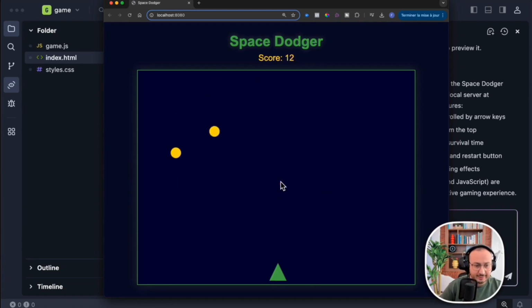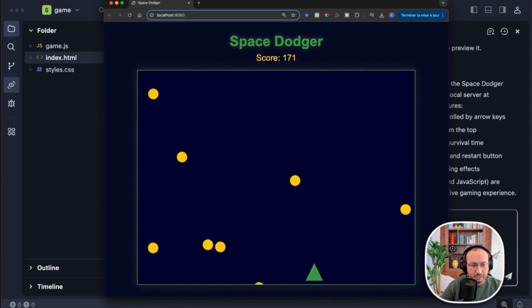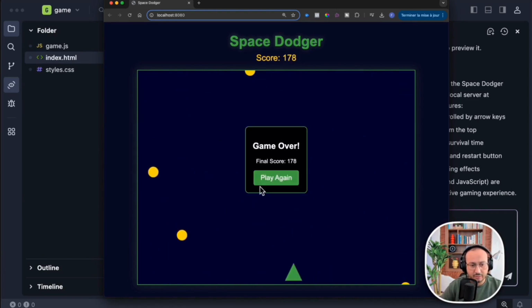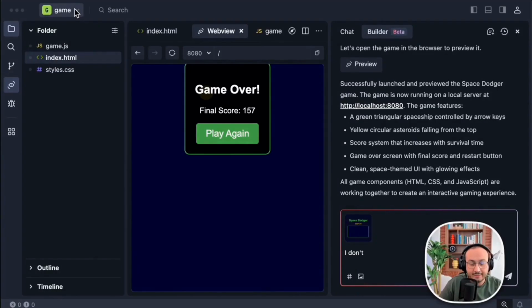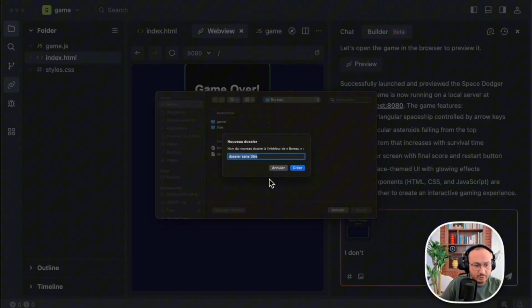Honestly, if I compare this with the result I tested on other AIs, the result is very, very good. I like it. Except that the score increments more slowly because it accelerates here. But in terms of visual design, the crash and the game over and play again feature, I really approve. It's a very, very good result in terms of coding. Very well done. So now we will try to simply ask it to clone a new website.